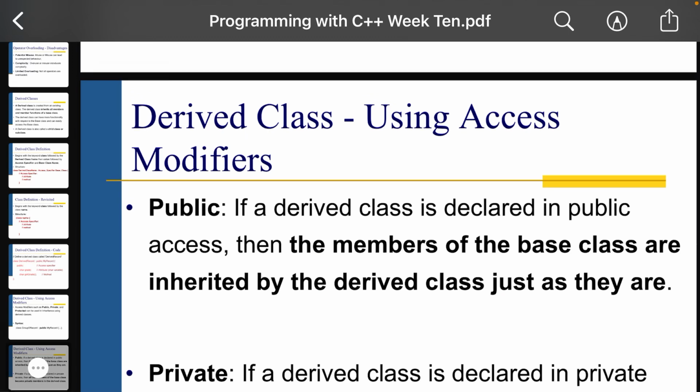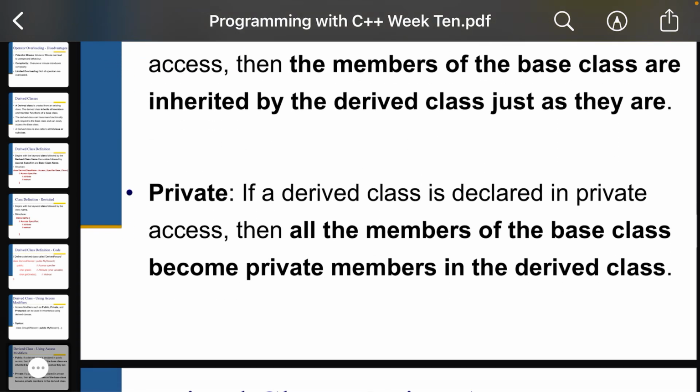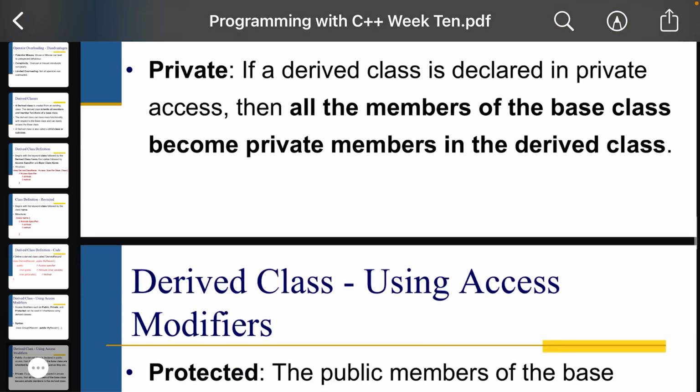Using access modifiers in a derived class. With public, if a derived class is declared in public access, then the members of the base class are inherited by the derived class just as they are. And with private, if the derived class is declared in private access, then all members of the base class become private members in the derived class.